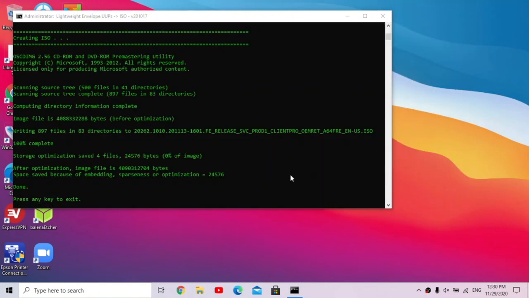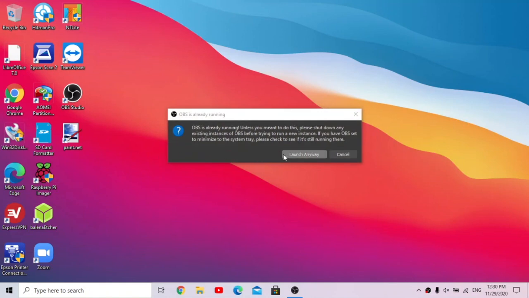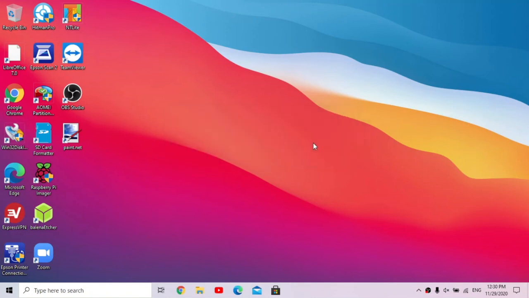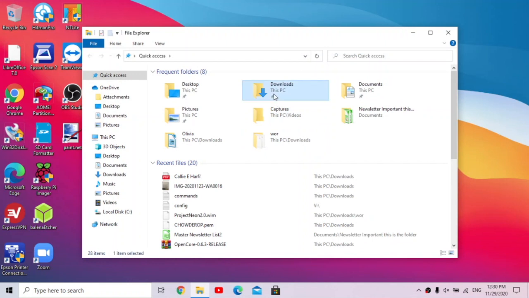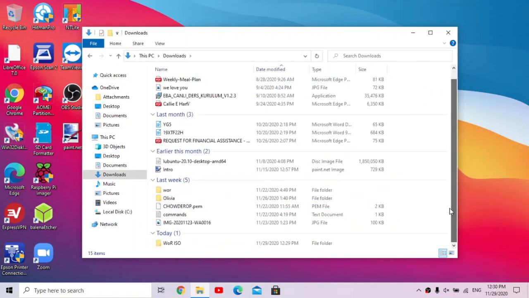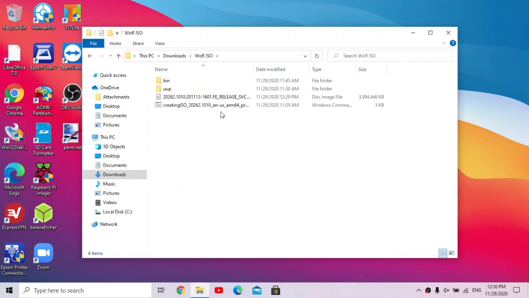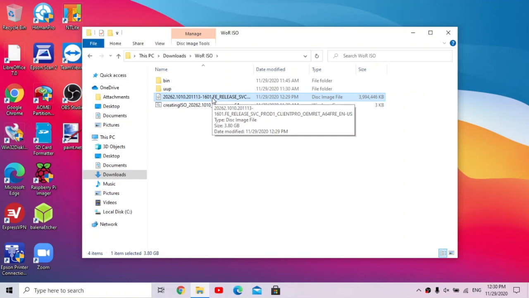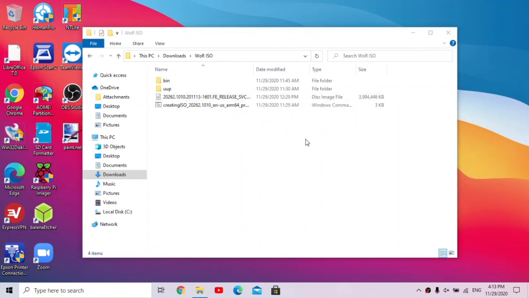Okay, so after about 30 minutes or something for me, it says done. It says press any key. I can hit any key that I want, and I'll exit. So what I can do now is open up my folder, go to where I downloaded it to, and if you look, now we have this disk image. This is the disk image that we're going to be using to debloat and make clean so it will run better on our Raspberry Pi.